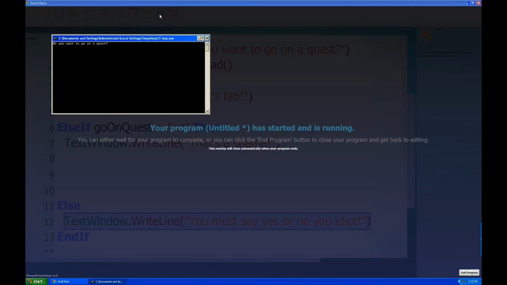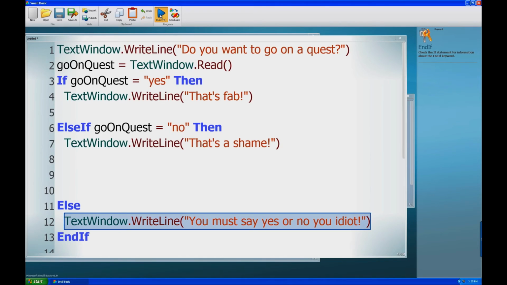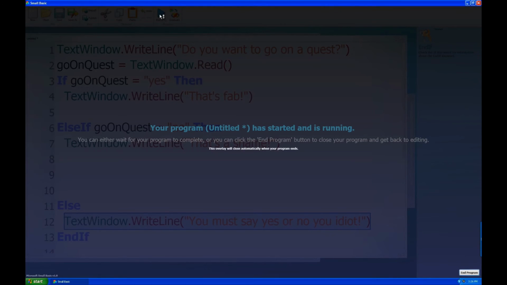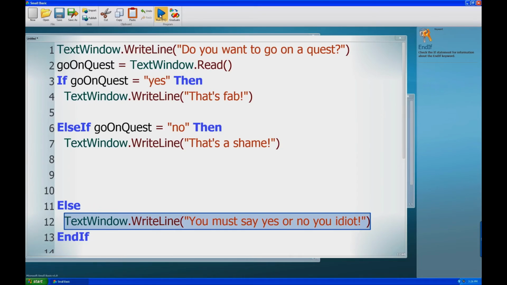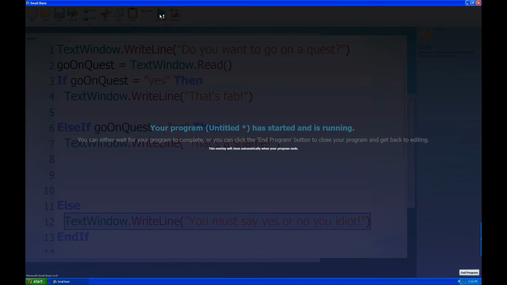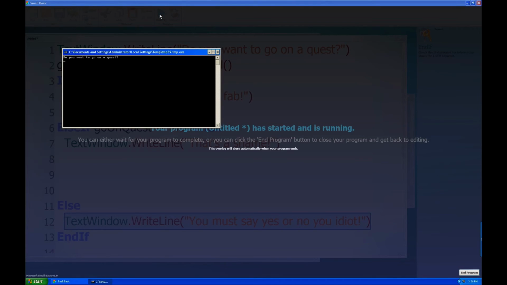Do you want to go on a quest? Yes. That's fab. Do you want to go on a quest? No. That's a shame. Do you want to go on a quest? Nick Cage. You must say yes or no, you idiot.